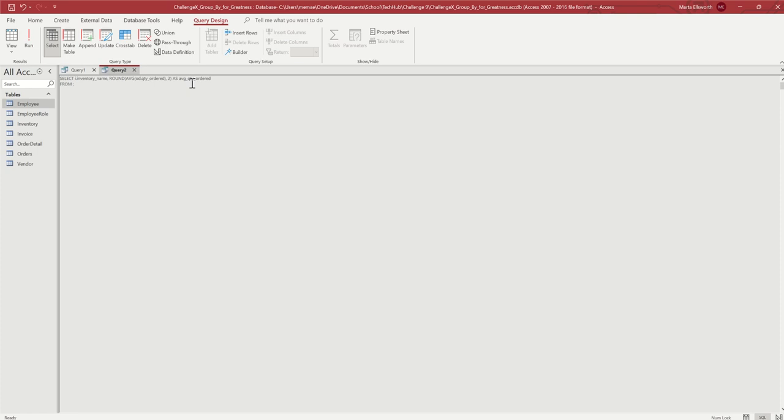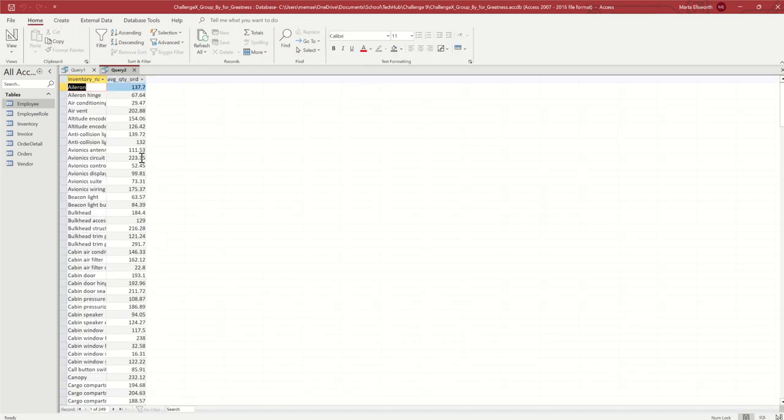We're going to get that from the inventory as i table, and we're going to inner join the order detail table as OD on i.inventory ID equals od.inventory ID. And then since we have aggregation in our select statement, we have to use a group by, and this time we only have the inventory name. And run that query. There we go.